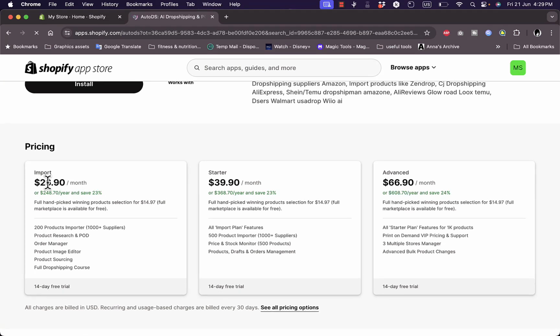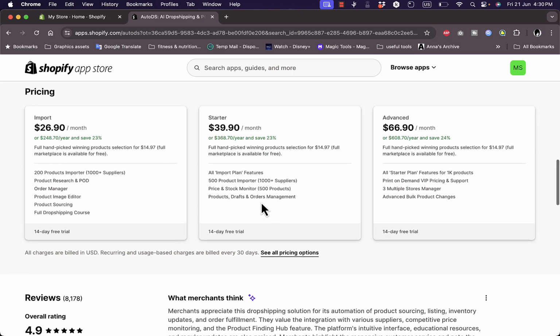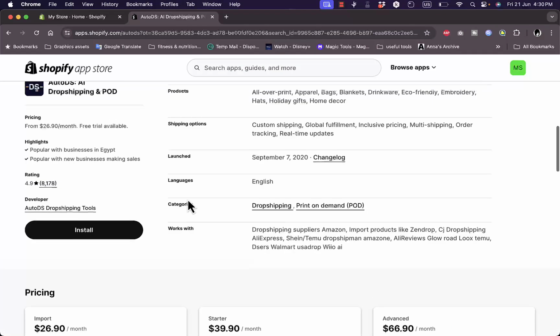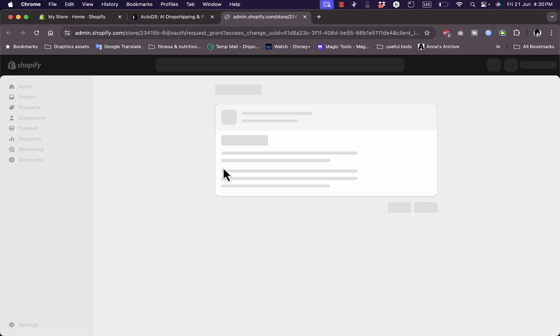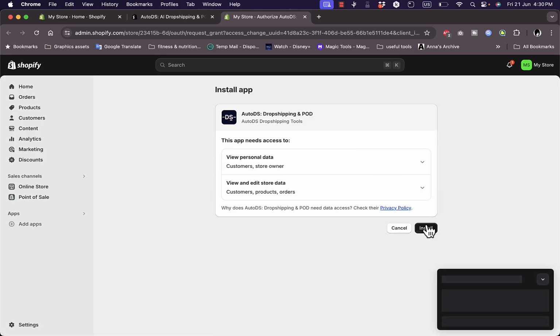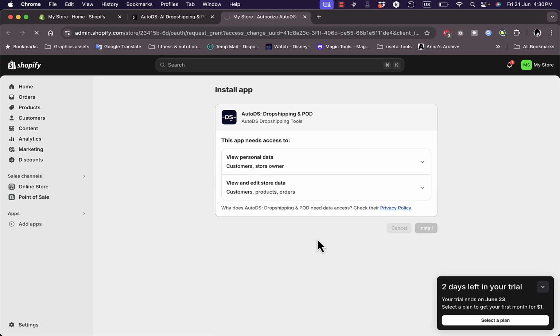The least expensive plan is for $26.90 a month, and you can go all up to $66.9 a month, and you can have a free trial for all three plans. Now all you want to do is click on install and it'll open up the AutoDS page right here where you'll be allowed to install the app.